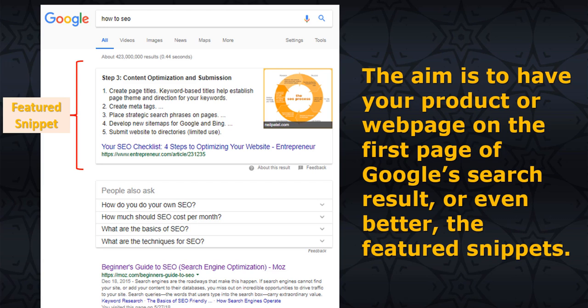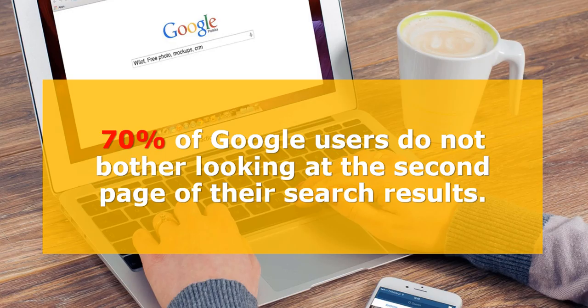Their clicks are your traffic. These are the clicks that you would be receiving mostly if your search results were on the first page. According to research, 70% of Google users do not bother looking at the second page of their search results. If they can't find it on the first page, they would retype their search using more relevant keywords.